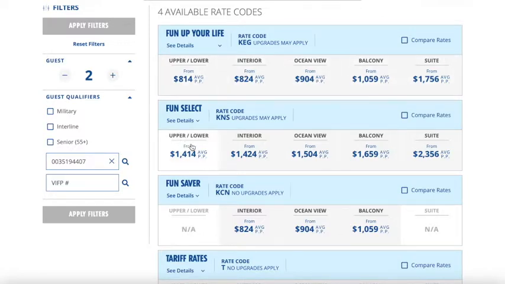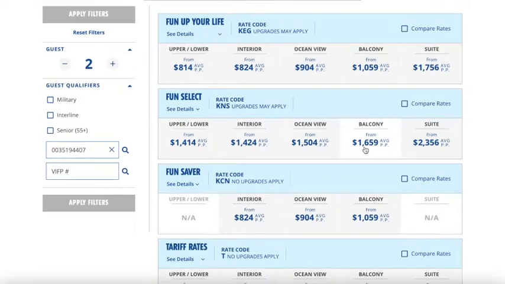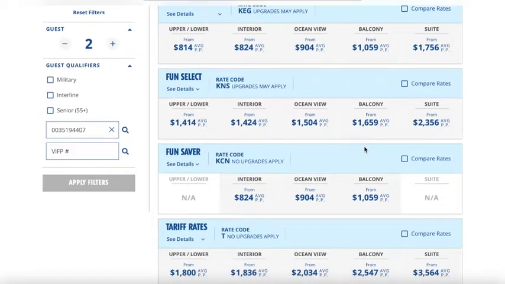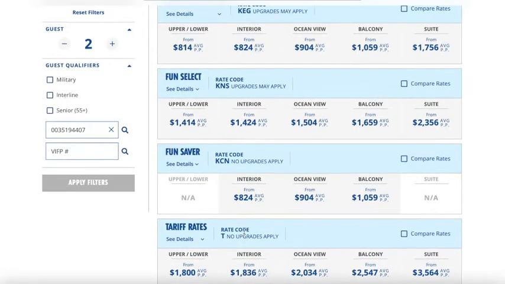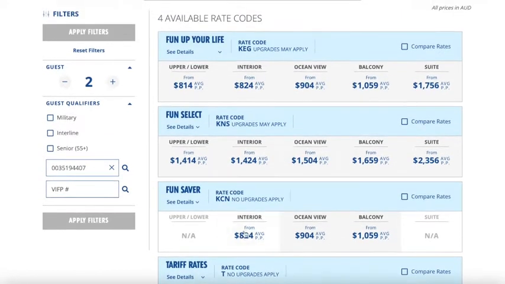You then have a Fun Select rate. Fun Select generally comes with a refundable deposit. So if your guest wants a refundable deposit, a little bit more flexibility in their booking process, they can lock this rate in. However, it is slightly higher than the current retail rate. The Fun Saver rate is a guaranteed rate, which I'll show you how to look for as well. And then finally, the tariff rate is the rate that we launch the cruise with. So you don't book those, they're just in there.